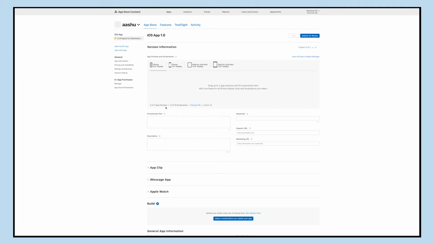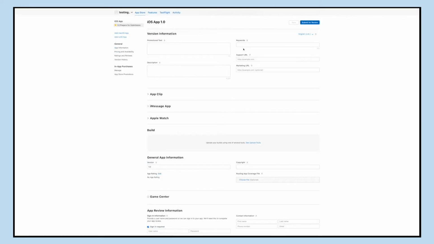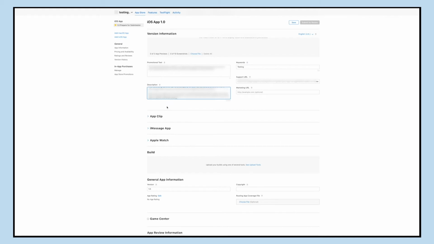Below the dialog box of version information, you can locate the Choose File option. Click on it, choose your file, and open it. For instance, golive.png. In version information, fill relevant details including keywords like testing, support URL, and description of the app.